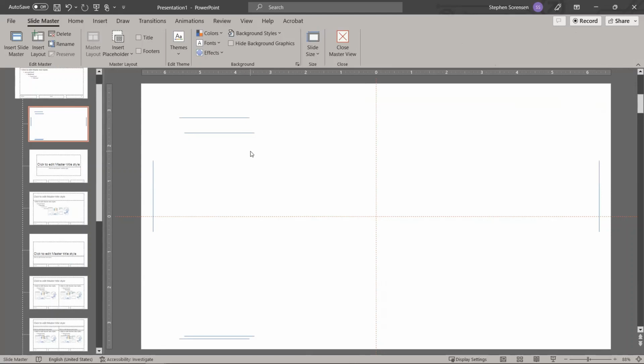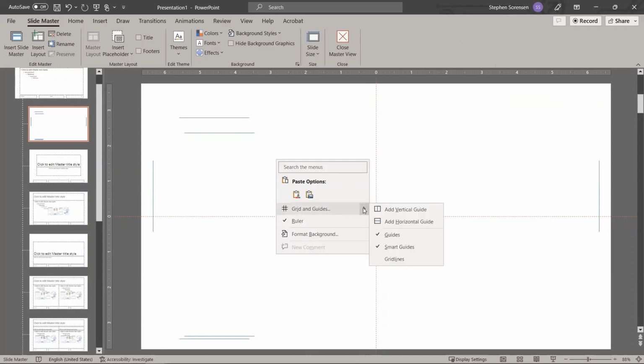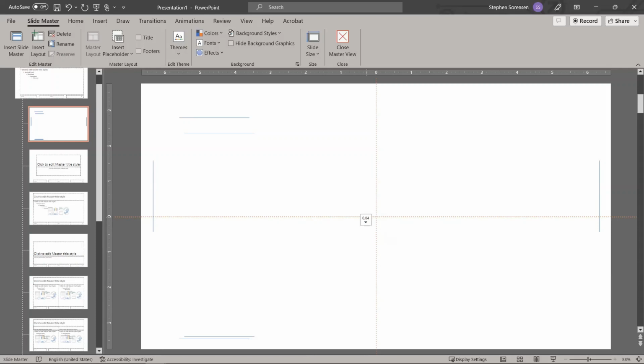add in grid lines. So next what I'm going to do is right click and go to grid and guides, and then I'm going to go to add a horizontal guide. And this is going to create a new horizontal guide at the center of my page, and I'm going to pull it up and try to get it to line up as best I can with this line up here.